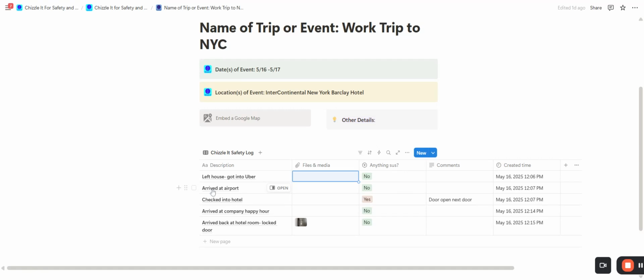Maybe I want to put an entry when I got onto my flight and just give some flight info here. I can upload file and media here. If I want to put a picture of my hotel room number, I can do that. Anything sus. Maybe I get into my hotel room and I see that a door is open next to me. It makes me a little bit uncomfortable. I'm just documenting that here. Maybe I arrived at a company happy hour, or I arrived back in my hotel room and I just want my loved ones to know that I am safe. I can put a picture or that I locked. So it's just so important that as you're traveling, you are just documenting all of your activities.